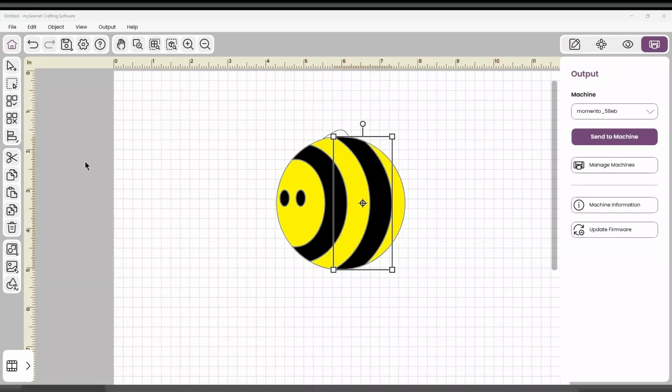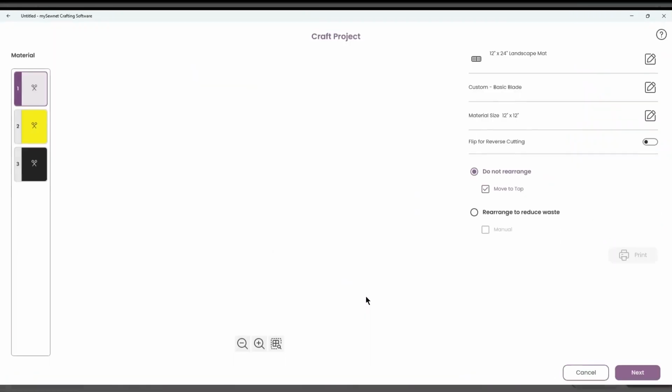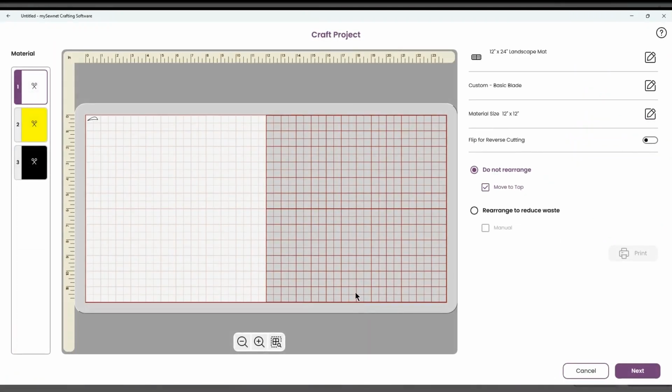That way we can see what it looks like when we send it grouped to our cutting machine. Now I'm going to send the design to my machine just so you can see what it looks like on the craft project page. Select that mat. I'm going to go with custom basic blades so we can see the craft project screen. And now you see that each individual color is broken out onto a separate mat. They are not all together on one mat. Group allowed us to move the individual pieces together and size them, but they will each cut separately.